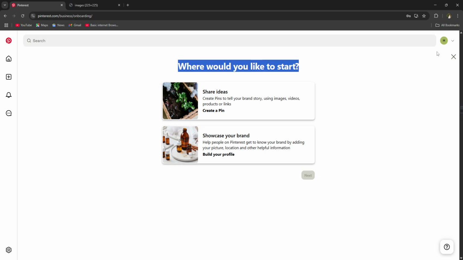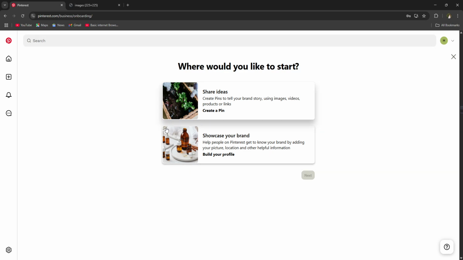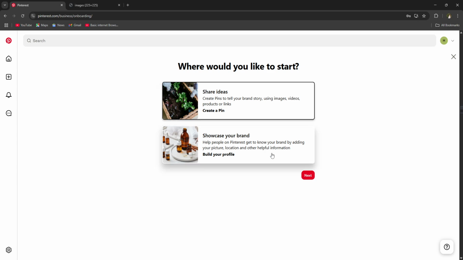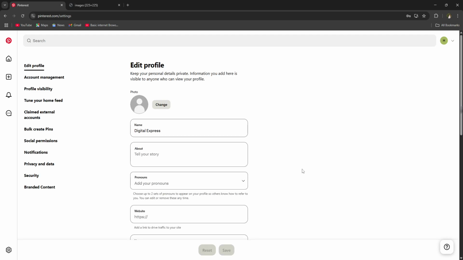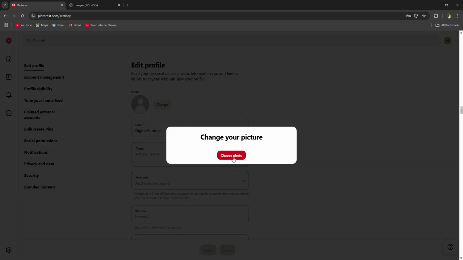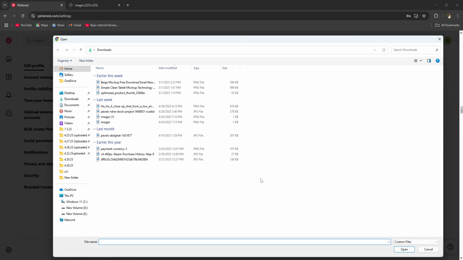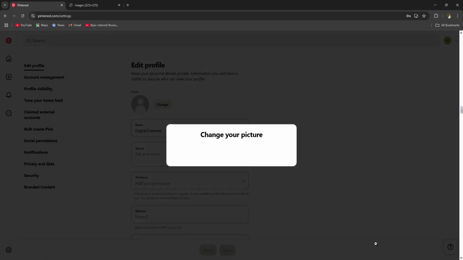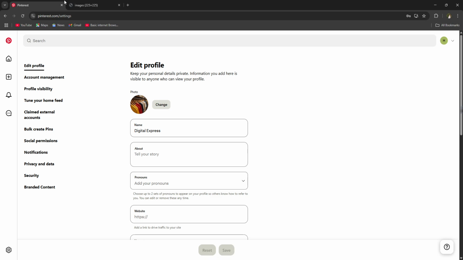Now you have to tap onto this, like where do you like to start. So I'm gonna tap onto showcase. Okay, this one. Now you can enter your profile picture here. Tap onto this icon change, and from there you have to tap onto this text called choose photo. Tap onto it, and from there you have to choose it. As you can see, I have changed my profile picture.